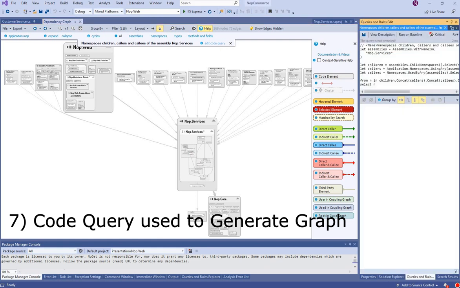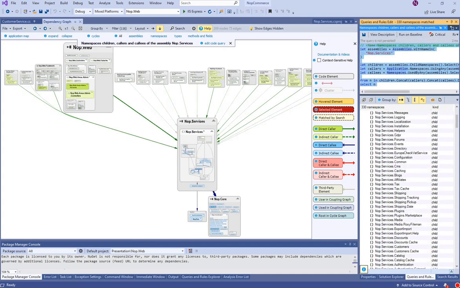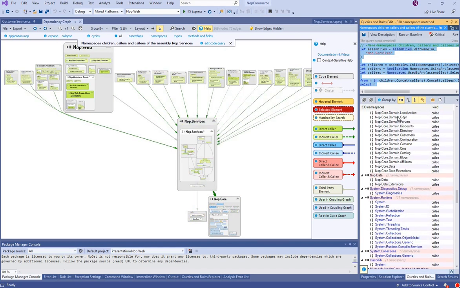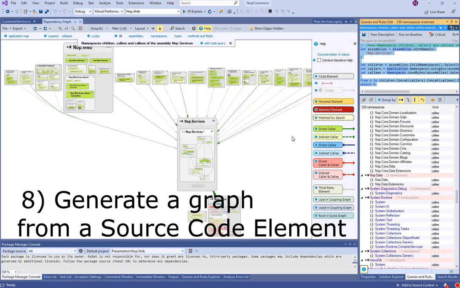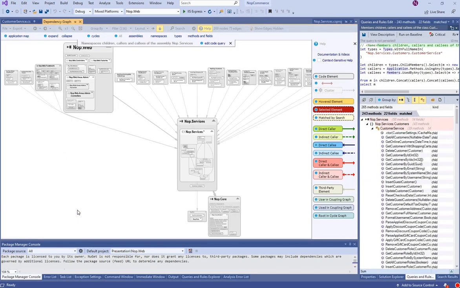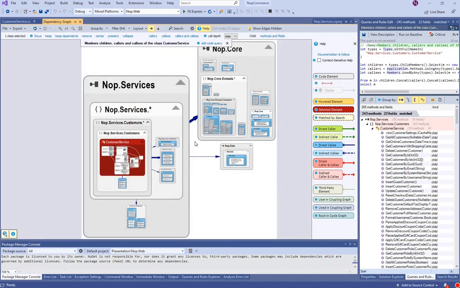By clicking the Edit Code Query link, we can see the code query generated when we've right-clicked the NoOp.Services assembly. Hovering over an element matched by the query points to it in the graph. The menu Show on Dependency Graph is also available from right-clicking within the source code. Here we can see a graph of classes and methods called by the Customer Services class.